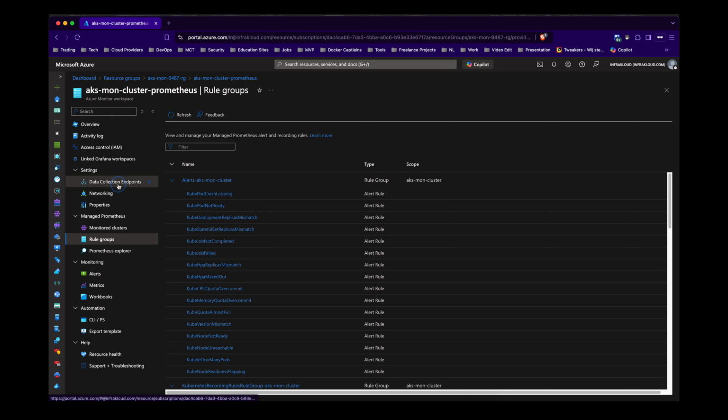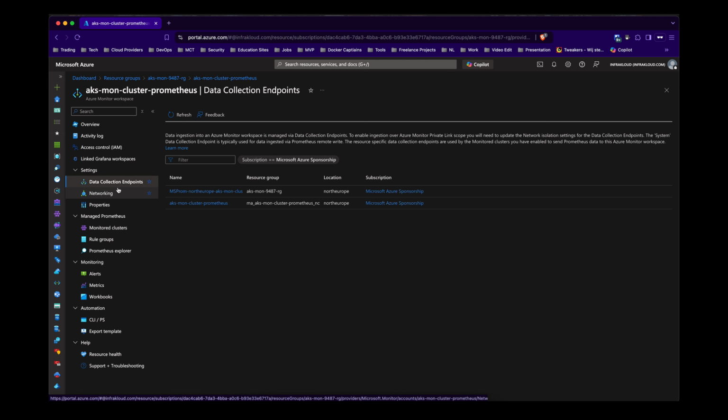Then if you go to the data collection endpoints, you can see there are two data collection endpoints. One is created for your Prometheus and the other one is automatically created there, right?